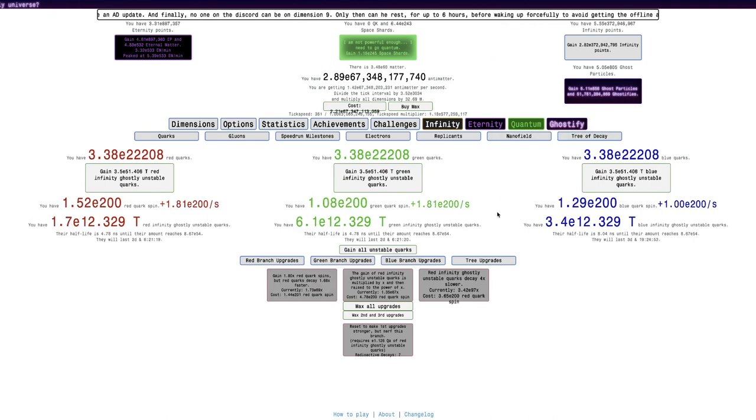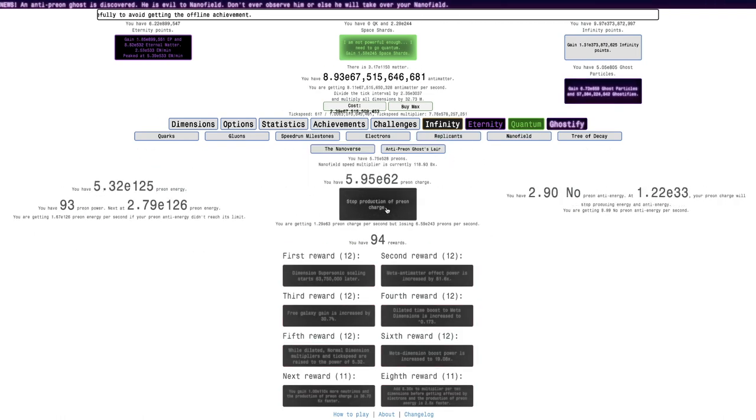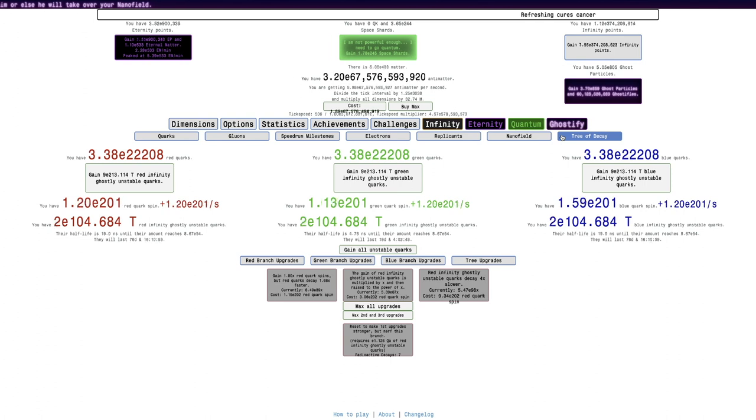That means, yeah, E200 spin, which means I'm not far off from the next radioactive decay. That's probably somewhere around E204 spin. Also, if I go to nanofield, it's about the same number of rewards. I think I can get 95, though. So, one more reward, everything counts.